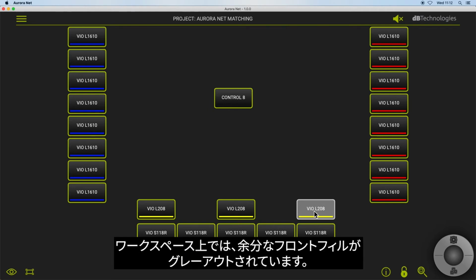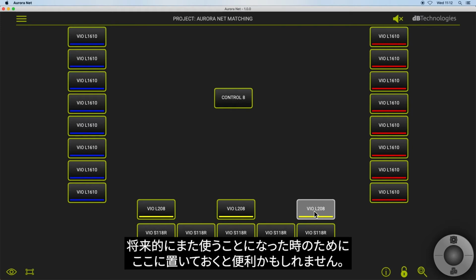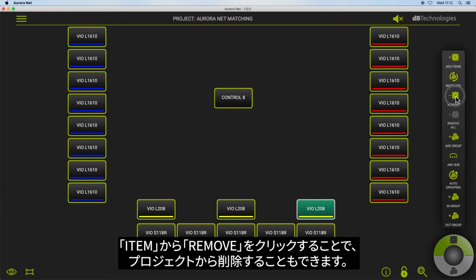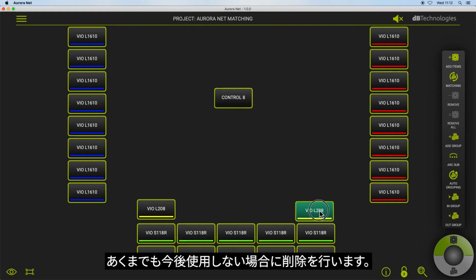Our workspace will show the extra front fill grayed out. It might be useful to keep it there, just in case in a future gig we're going to use this guy again. This way, we're not losing all settings such as filters and delay. But we can also delete it from the project by clicking Item and then Remove. This is if we're not planning to use it again.